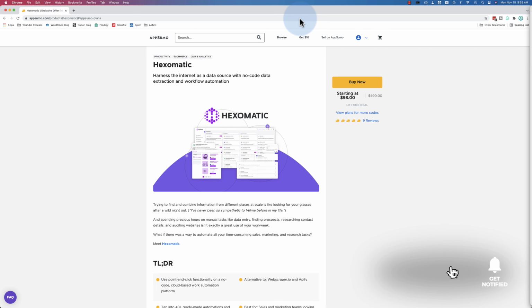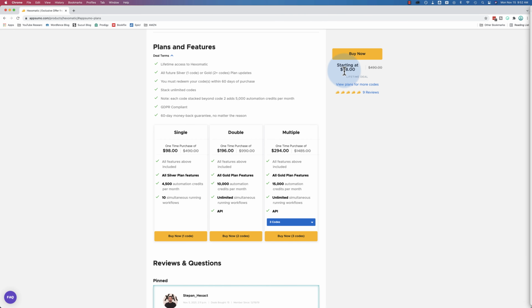Now let's get started. As I mentioned, Hexomatic is currently a lifetime deal on AppSumo. It's more on the expensive side, but it definitely gives you a lot of time savings. These are the options you have available for you down here.